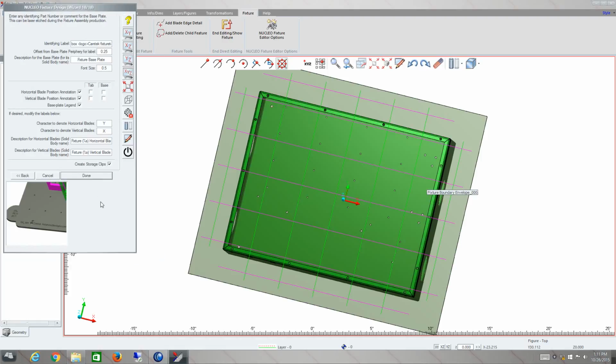This is our final stage, where we can put in a label for the base plate, the offset from the edge, etc., the font size, and whether we want to cut through annotation on the blade. So the first blade will be X1 for the horizontal one, X2 for horizontal 2, X3, etc., and the vertical ones would be, sorry, that was wrong, they'd be Y1, Y2, Y3, and then the vertical ones will be X1, X2, X3. You can also put part number in here. A lot of these tooltip helps give you assistance on what you can do in addition.